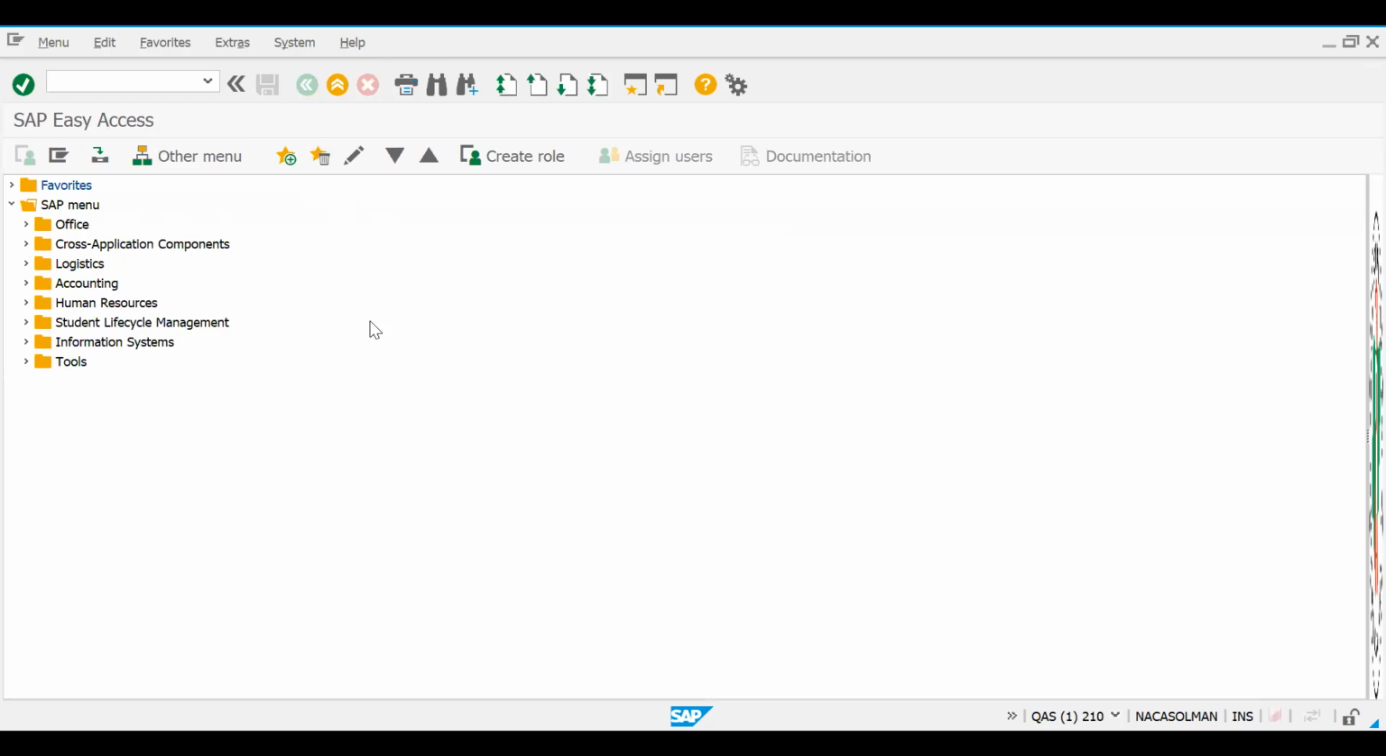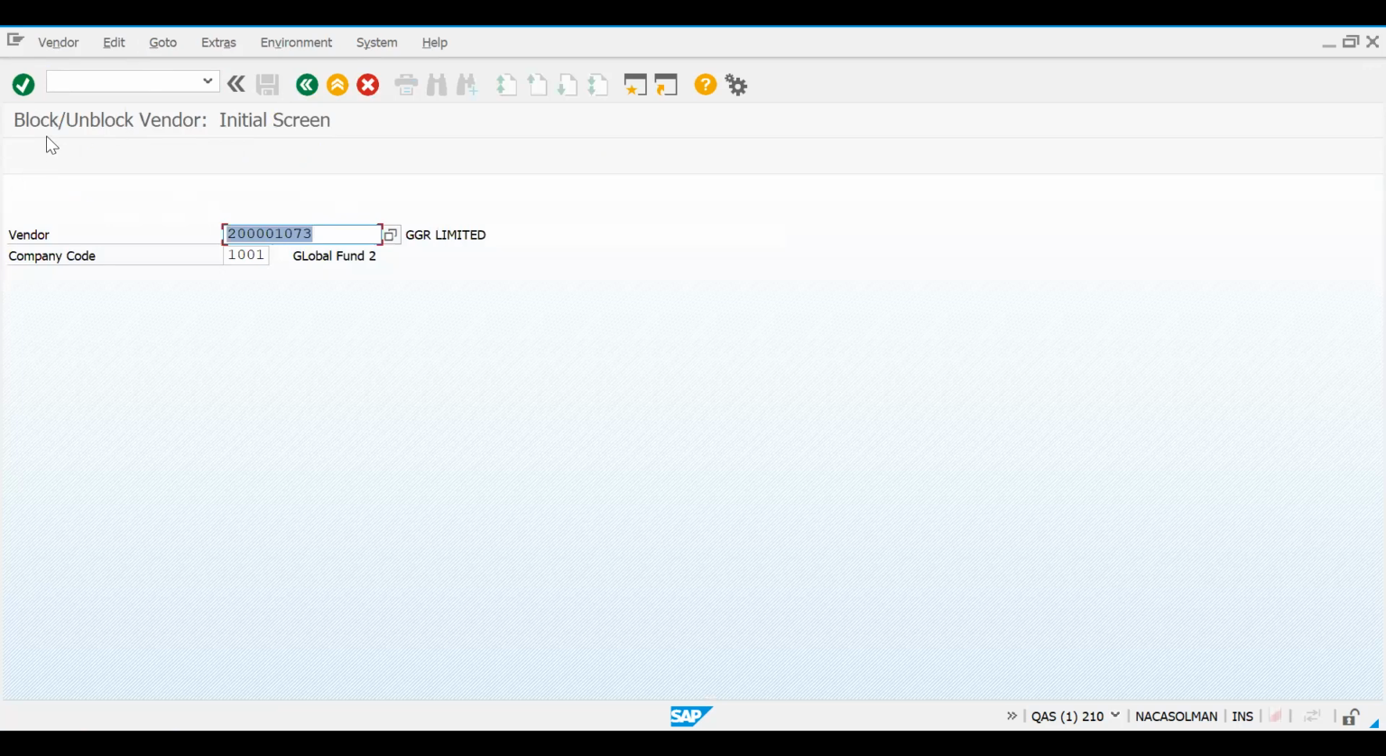Now FK05. FK05 is used to block and unblock vendor. Now, in a scenario where a vendor master record was created twice, you need to block one of the vendor master records so that posting will not be carried out on that account. So now you need to block this.